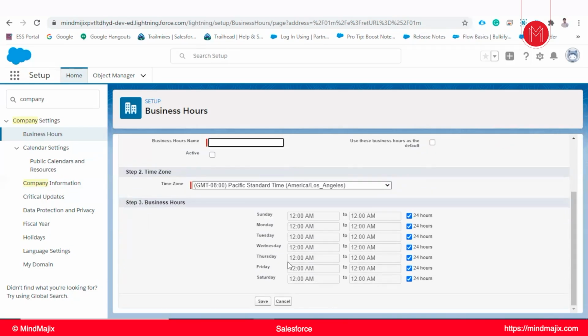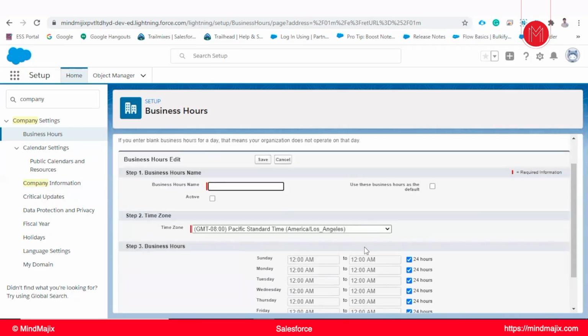And what are the things you will do in business hours? You can set your business timings, and users will work based on that. After the business hours are completed, they cannot use the application. Okay, these are the things we can set up in our business hours.